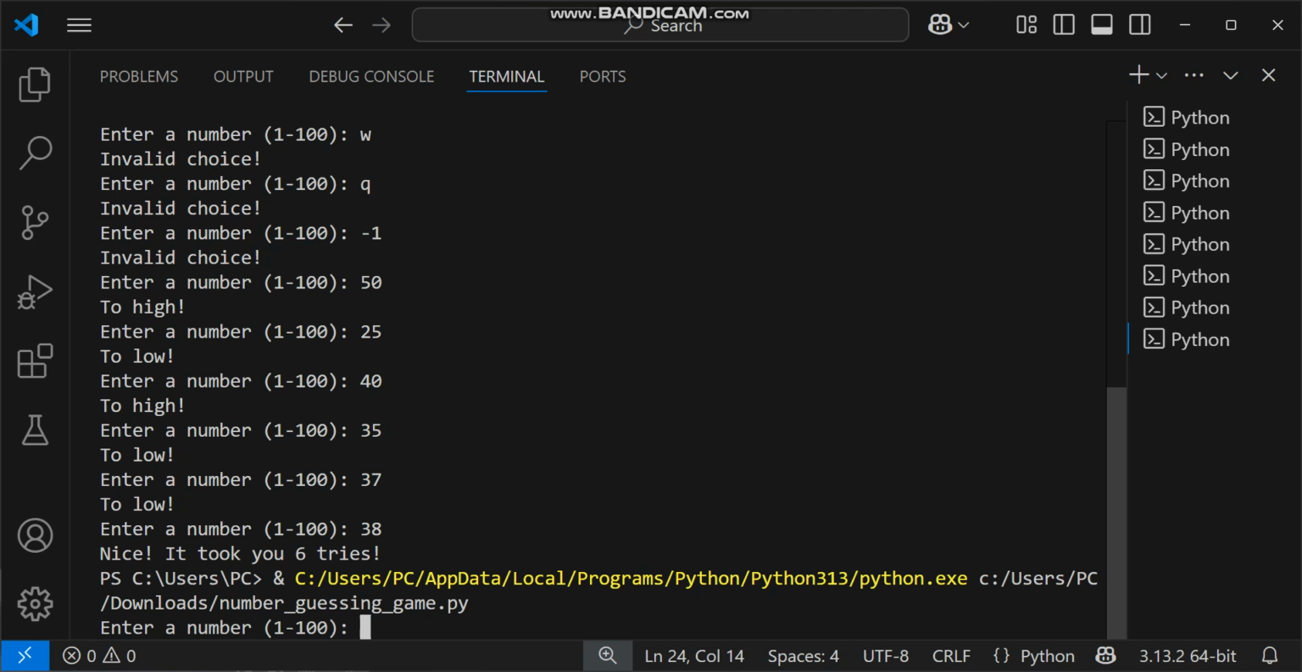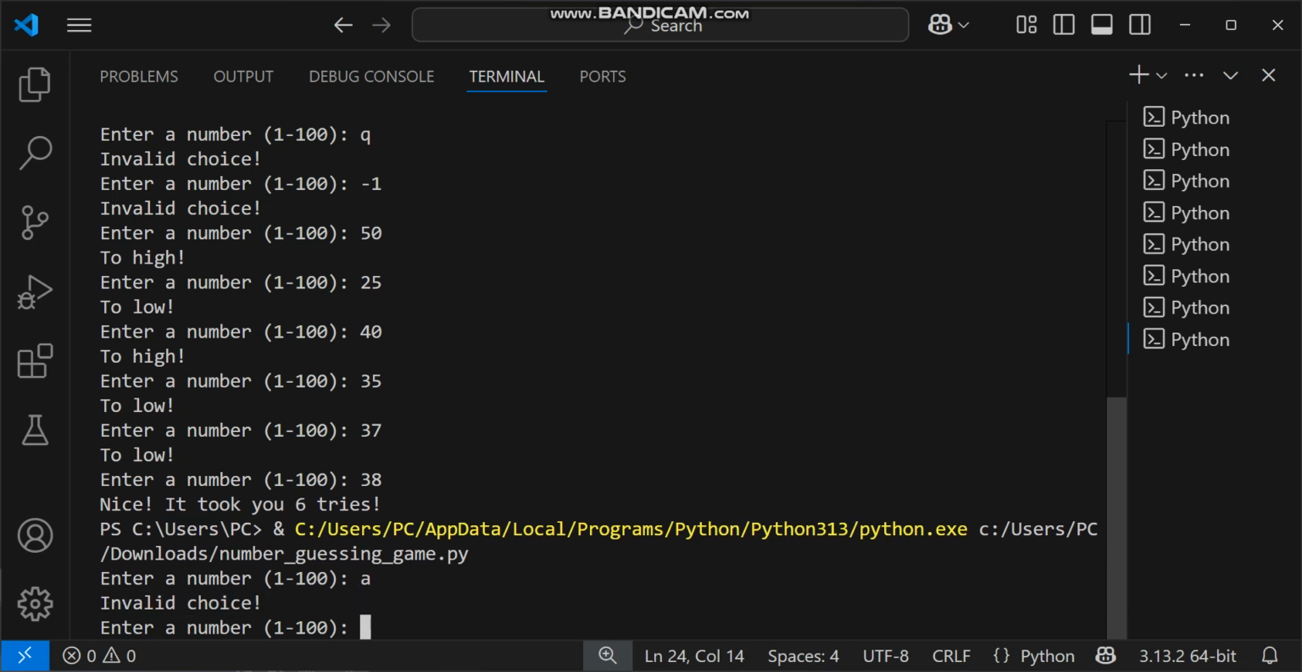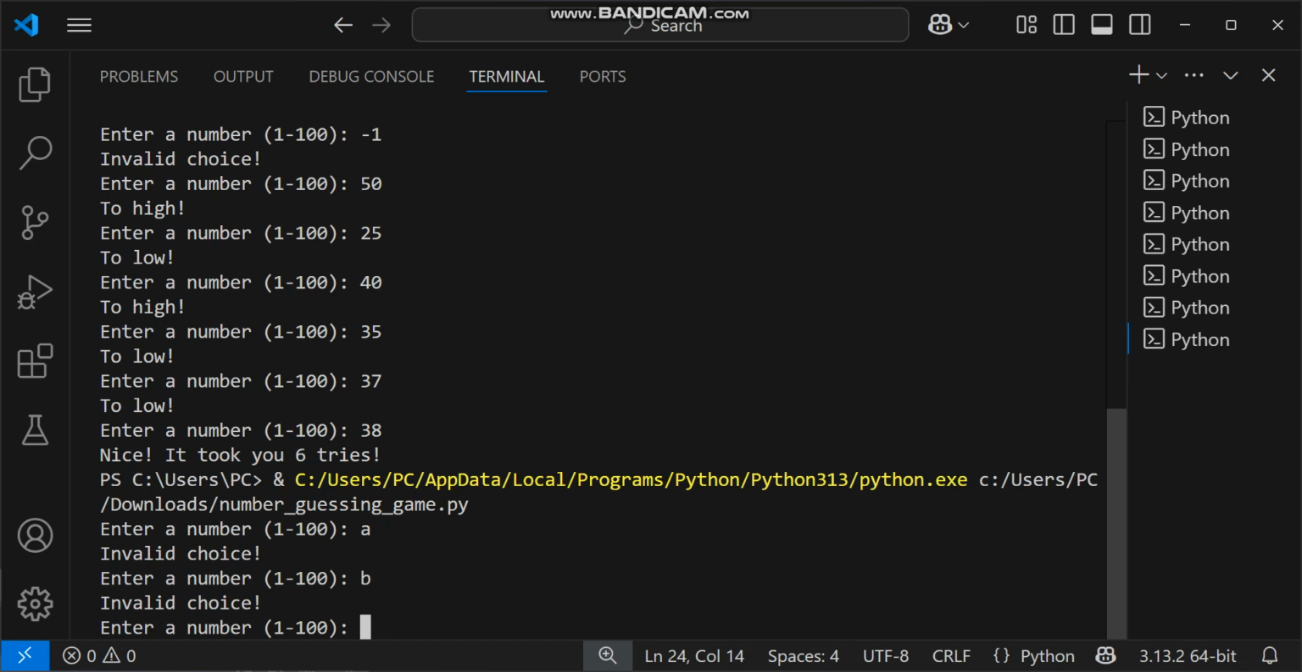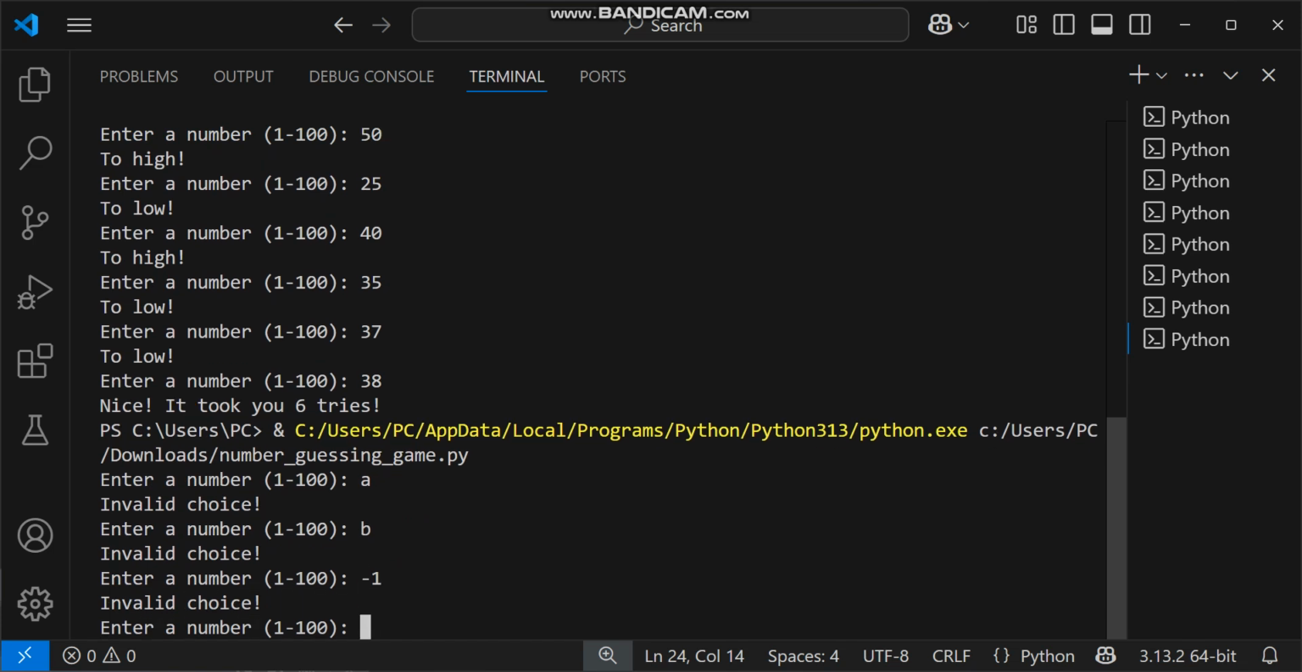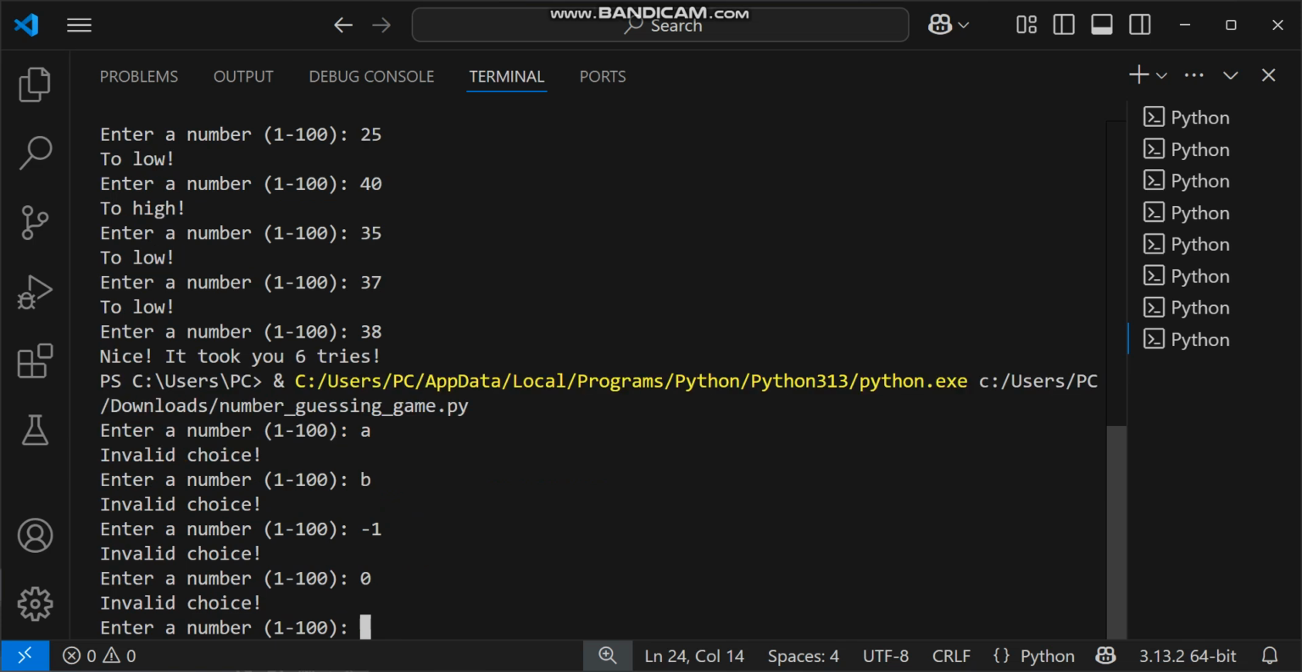So it asks us to enter a number between 1 and 100. So I will enter A here. We get invalid choice. B also invalid choice, -1 invalid choice, 0 invalid choice. So it has to be between 1 and 100.